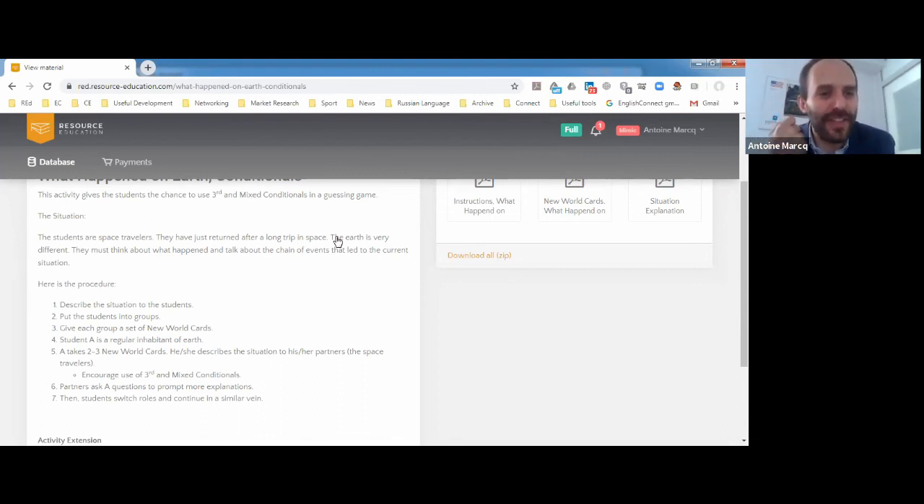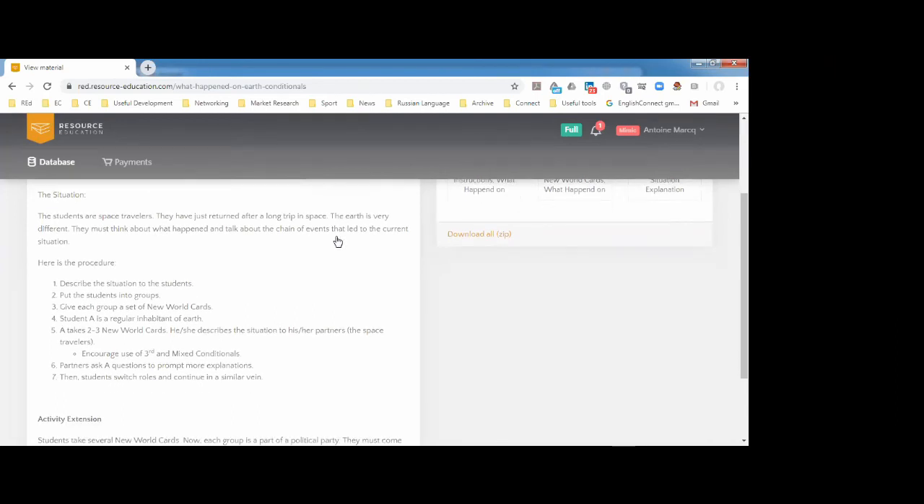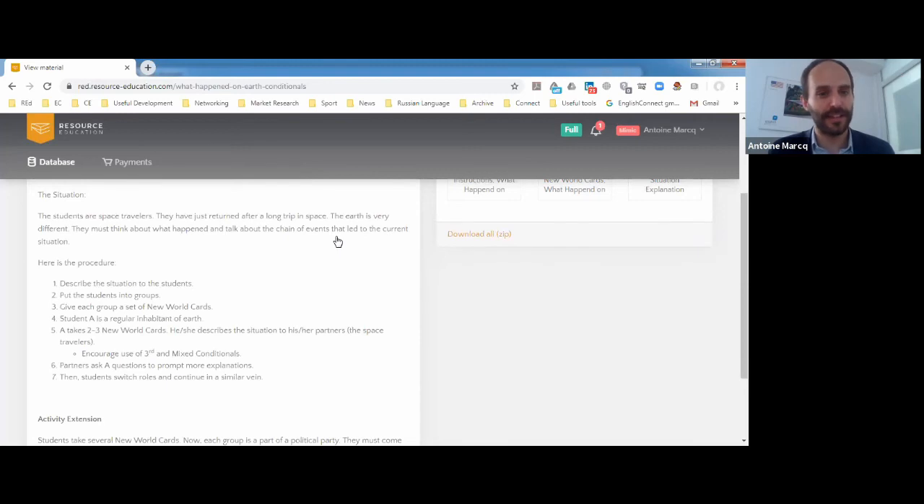The situation is that students are space travelers. An introduction can be Hitchhiker's Guide to the Galaxy kind of topics, things like that. Just watch the trailer together. Anyways, the students are space travelers. They've just returned after a long trip in space. The Earth is very, very different now. They must think about what happened and talk about the chain of events that led to the current situation.